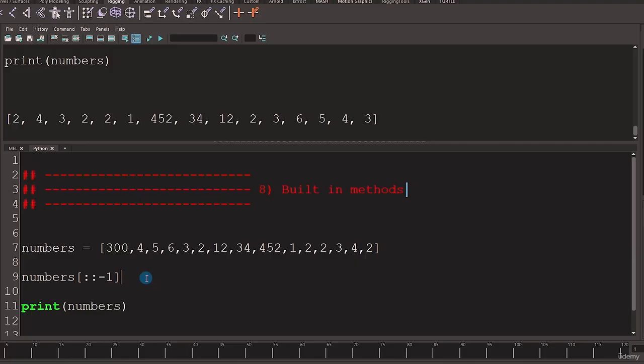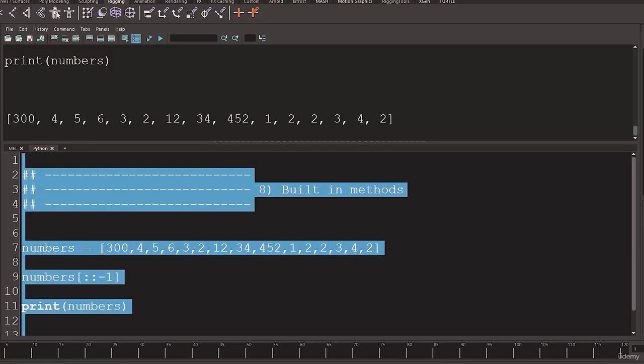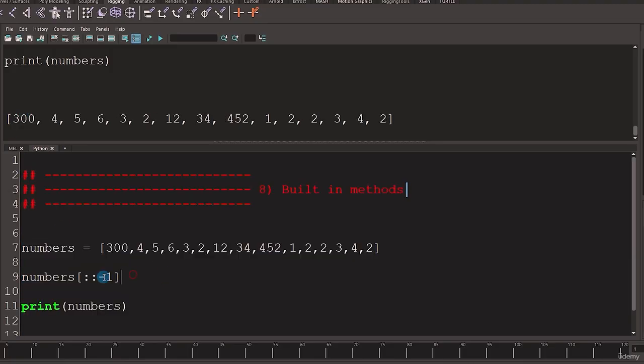So we print all numbers now. See, 300 is still in the middle. We've actually not reversed it here because we haven't actually changed this numbers list. What we've done is we've just changed this list right here that we're calling.